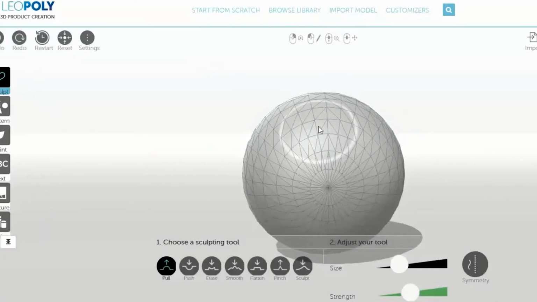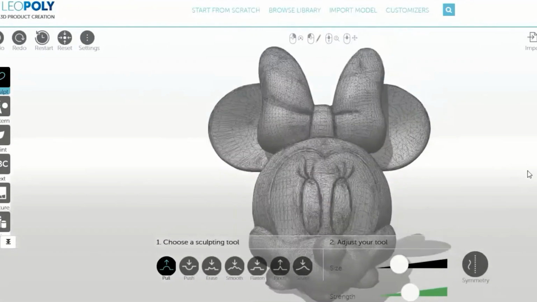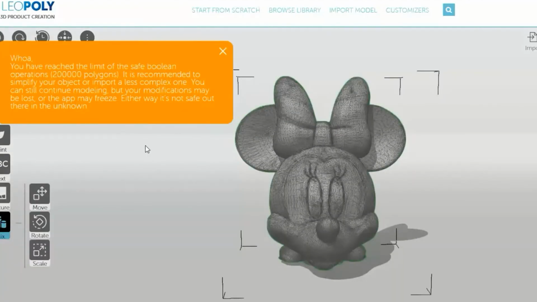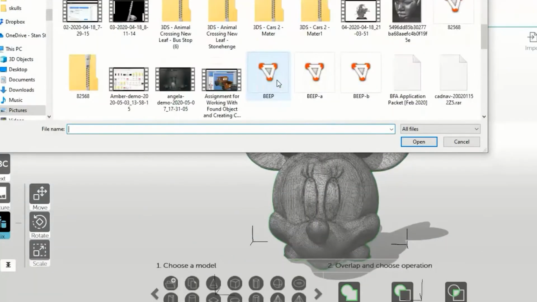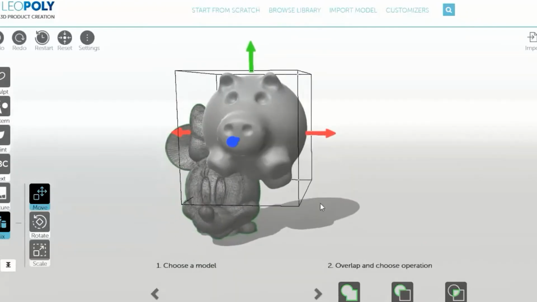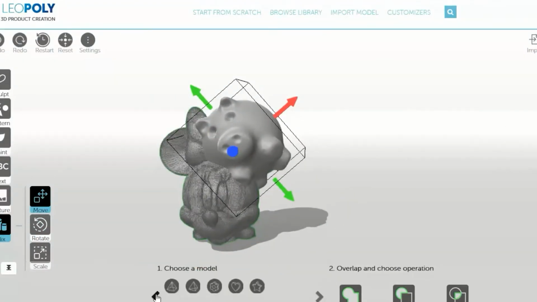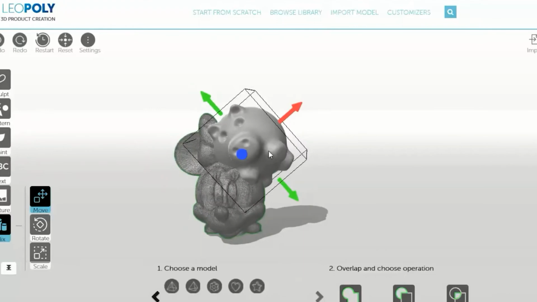Another 3D sculpting software that you might want to check is the Leopoli. This is a free browser-based 3D modeling platform that is great for students as well as makers who want to create their own 3D printed models. Getting started with the program is very easy. You can create models by sculpting, embossing, painting, and other options.